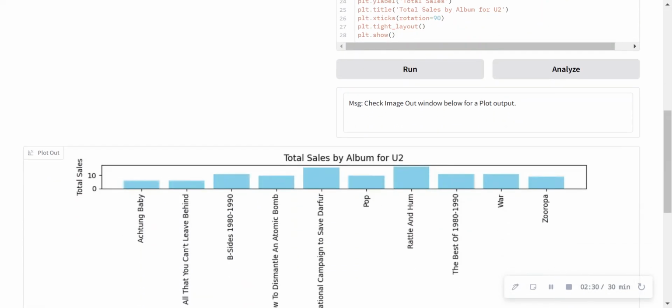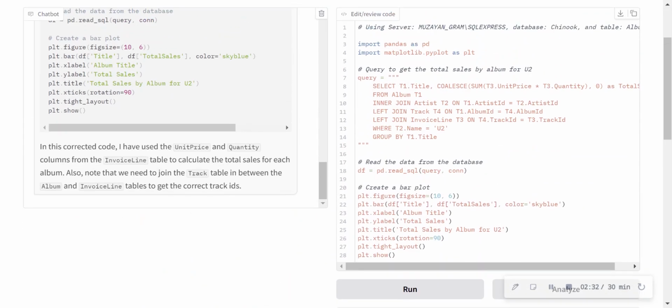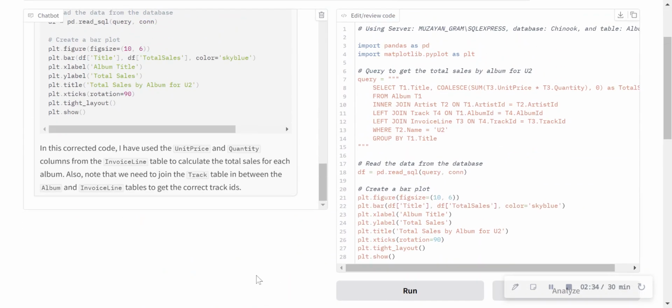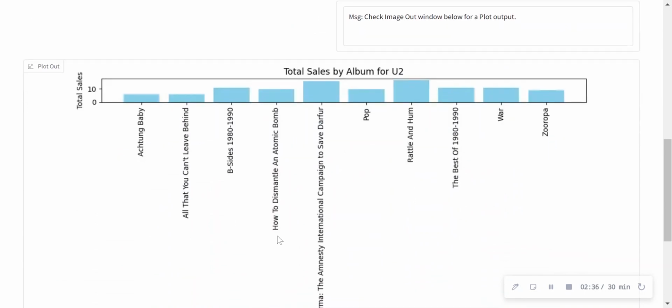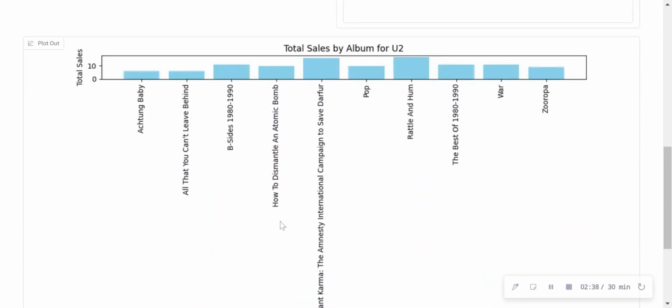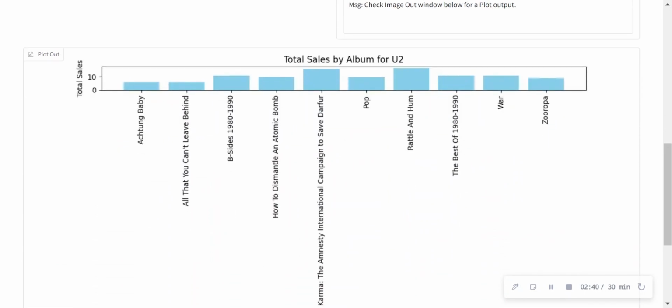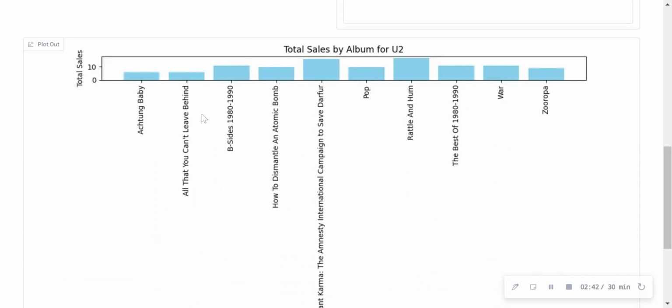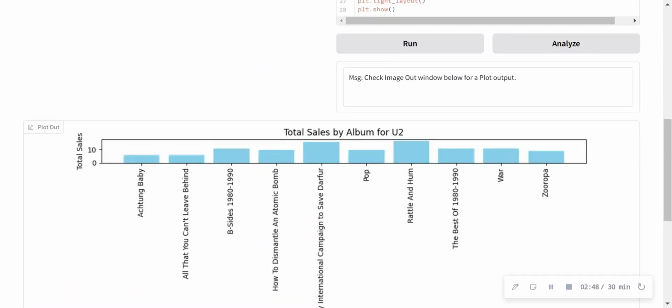Run the code. Okay, so this time it produced the plot. So it was able to correct itself on the retry and produce a plot. Now the plot doesn't look so great. It's kind of squished. I can see the album names. It's doing the thing I wanted it to do, but visually it's not very appealing.